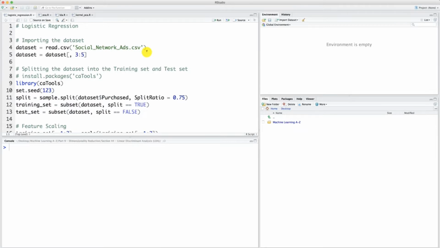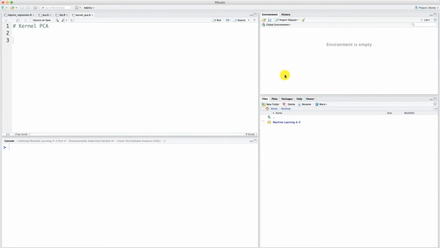And this dataset that we used in part 3, the social network ads dataset, well, remember it was clearly a nonlinear problem because nonlinear classifiers showed much better performance. So let's take this dataset and let's apply kernel PCA to see how it will handle the nonlinearity.